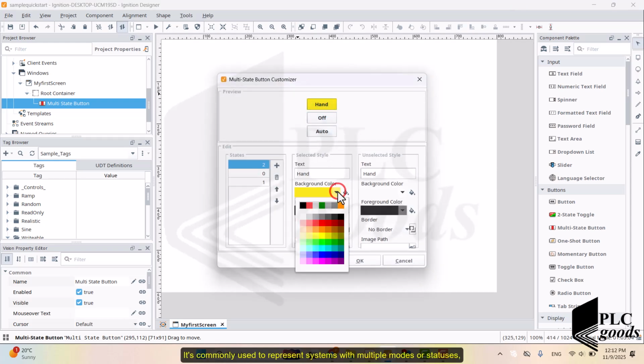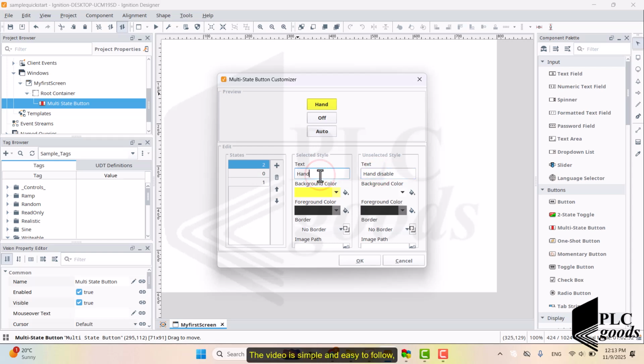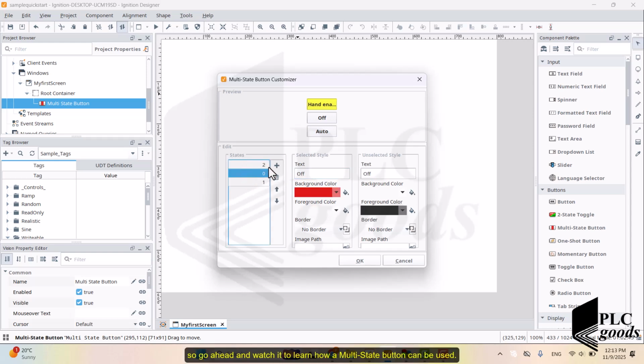It's commonly used to represent systems with multiple modes or status, and can interact with tags to change values based on the selected state. The video is simple and easy to follow, so go ahead and watch it to learn how a multi-state button can be used.